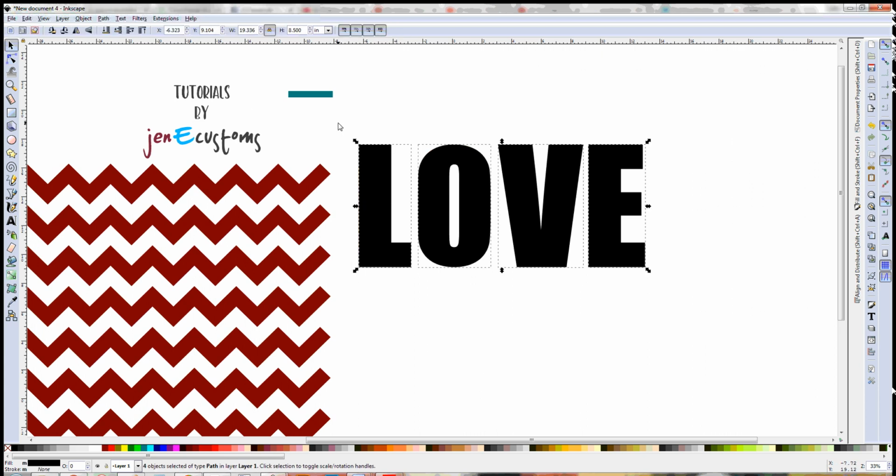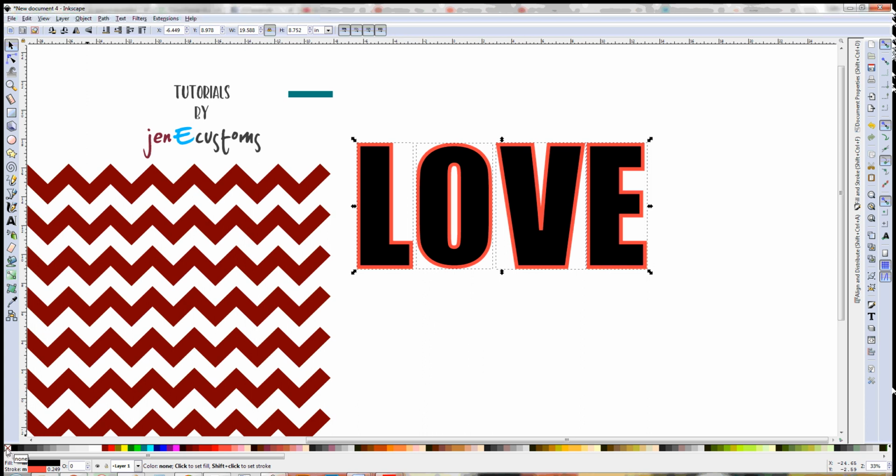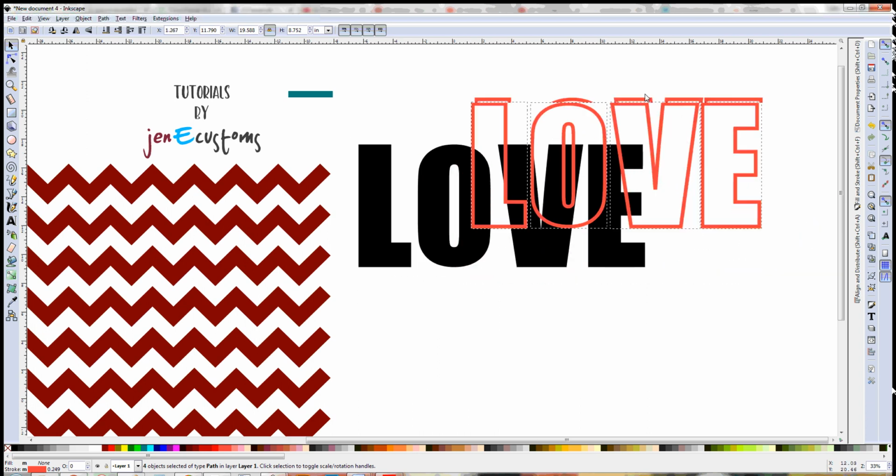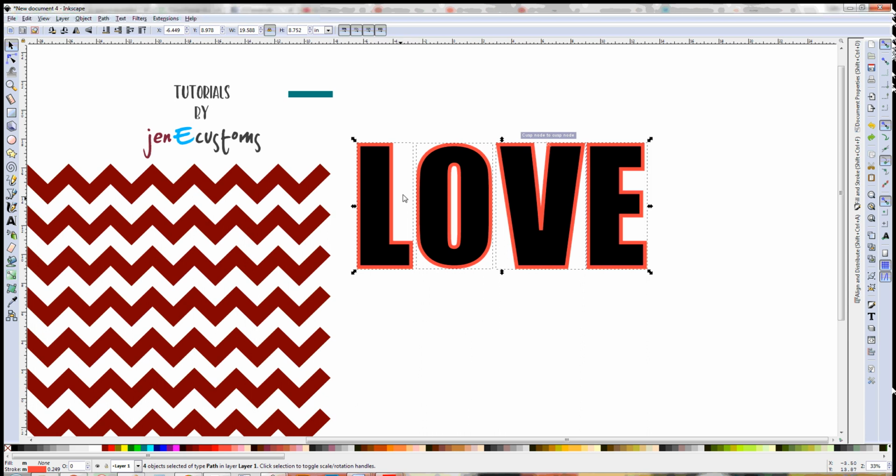So the next step is important, and this is if you want to have an outline like I had in the original image, is go ahead and duplicate your word, and then down here on your colors, just pick a color and right click on it and choose Set Stroke. Then over here, the little white box with an X, just normal click on that and that's going to give it no fill. So then you can see it's just an outline of the word.